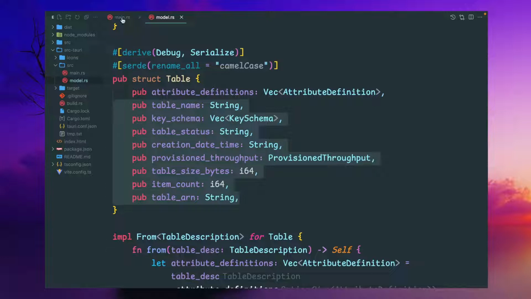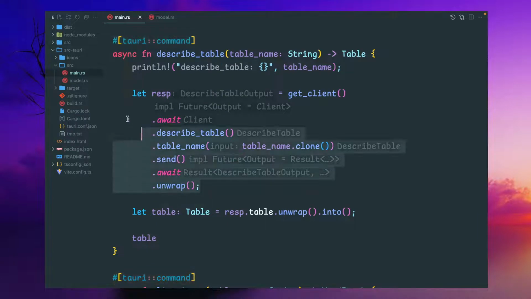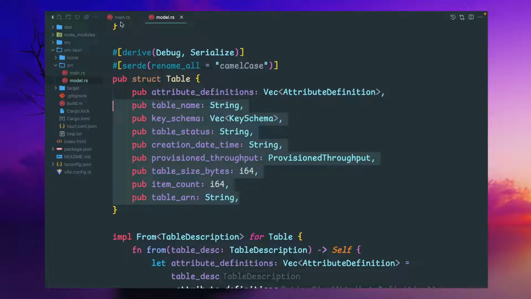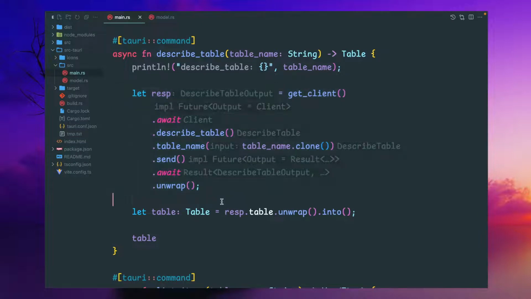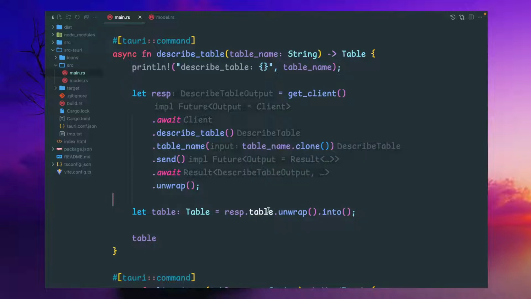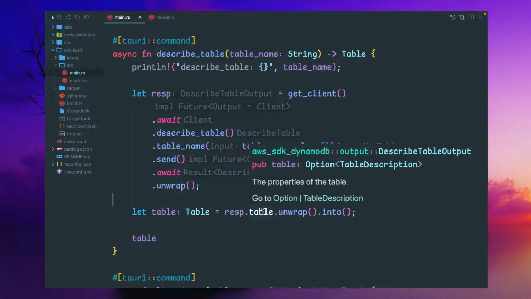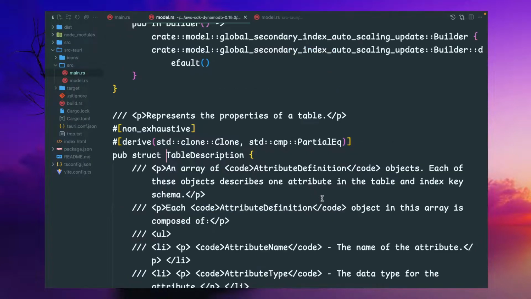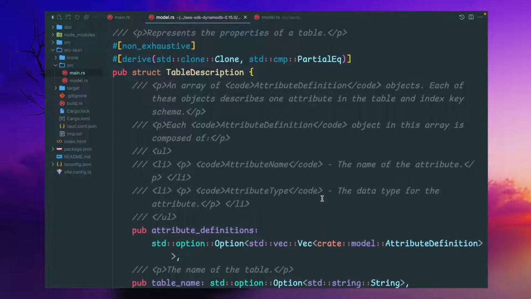The important aspect here is this particular response. This kind of data I got from the describe table. If you see, this is the describe table output, and this response contains a field known as table, which will return a table response, table description. If you go back there, it contains a similar structure. This is a public struct, table description.